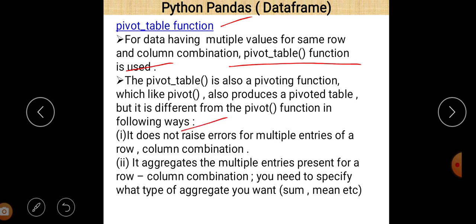So these are two basic differences. First of all, it does not raise an error for multiple entries of a row and column combination. So we can say that it is an upgraded version of the pivot function. And second, it aggregates the multiple entries present for a row-column combination. You need to specify what type of aggregate you want, sum or mean.